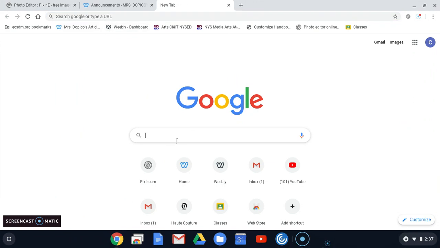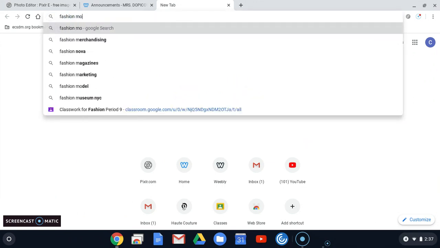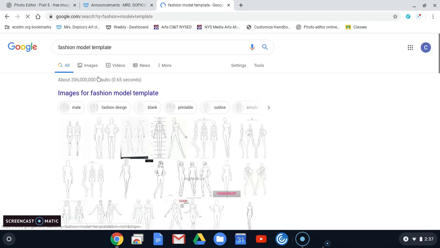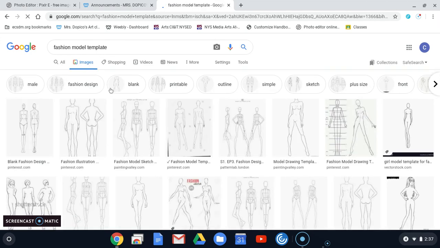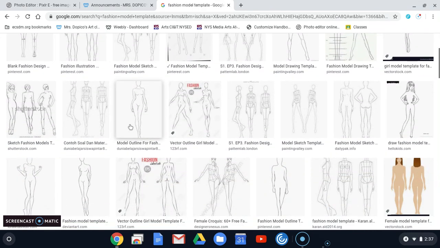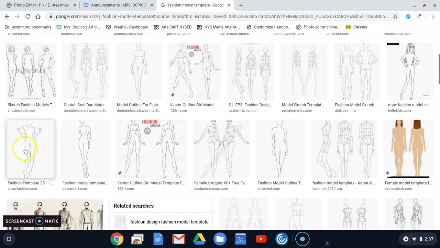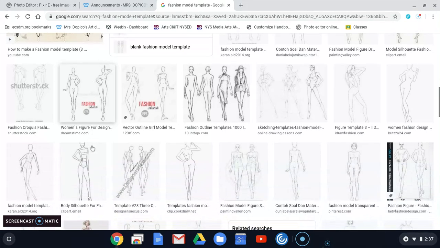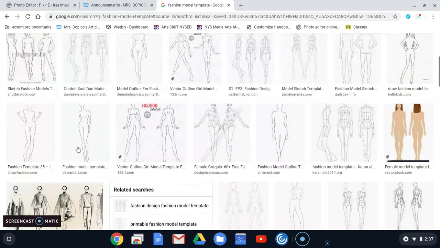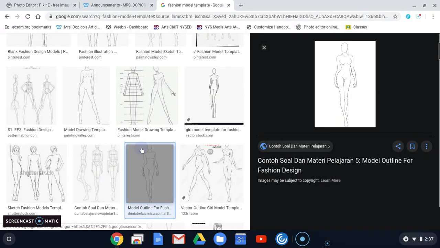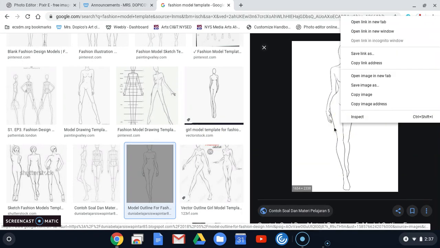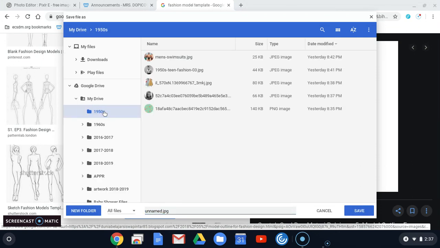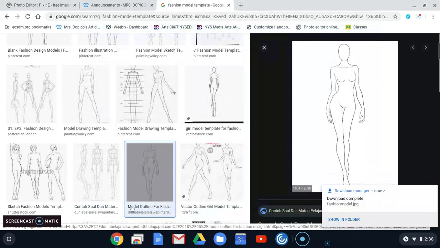So number one, I'm going to go ahead and start with my base model, fashion model template, images, and we're going to choose someone. Let's see. You're going to see some familiar bodies here based on what we've used in class. Choose something that has really nice, clear outlines. I like that. So remember, save image as. The last folder I was in was my 1950s folder, so I suggest you make one of those. But I'm going to call this fashion model. Save it. Go back to PIXLR.